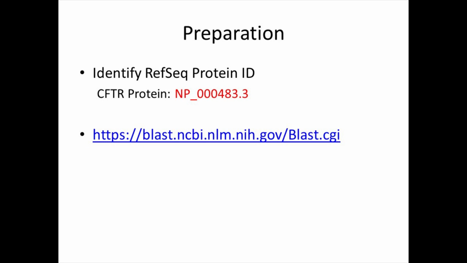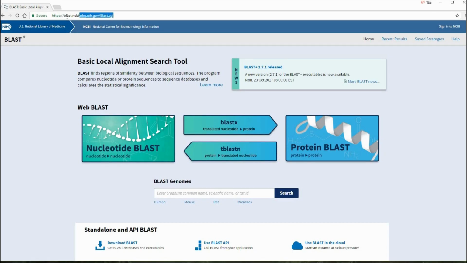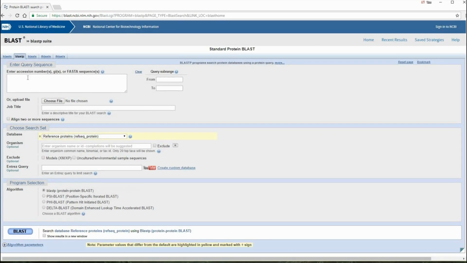And then you can navigate to the blast.ncbi.nlm.nih.gov site. So when we go to the BLAST website, let's start with the Protein BLAST section. So we'll click that, then we'll type in the RefSeq for our protein, NP_000483.3.